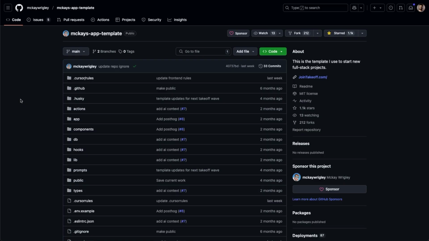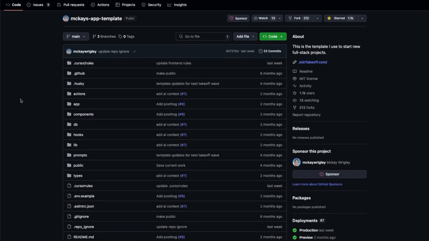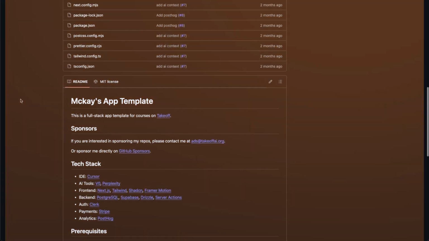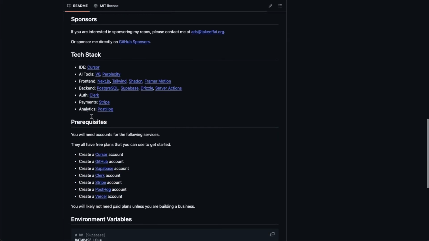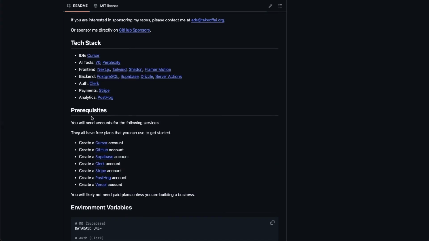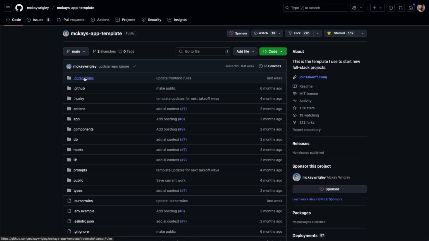So the way I start is there are multiple templates available on GitHub. You can just take one of these templates, and this template here by McKay is quite nice because it provides some instructions. It tells you the tools that are going to be used in this template, and also it has a cursor rules folder, which is what we're going to be using in Cursor. It basically helps Cursor know how to proceed.